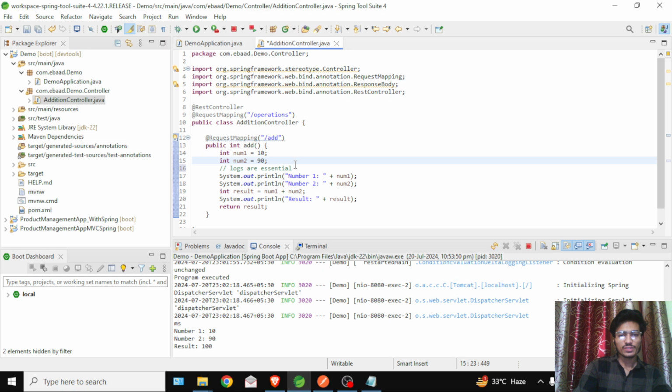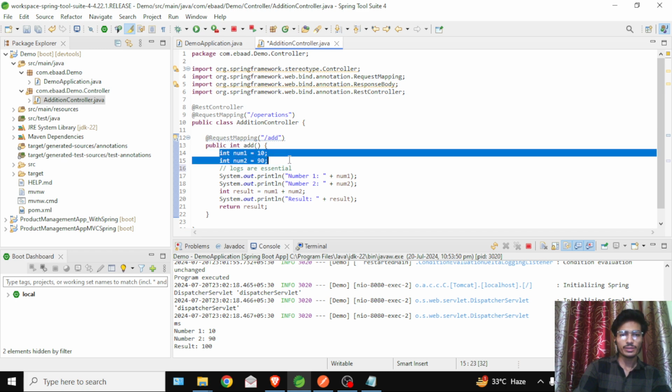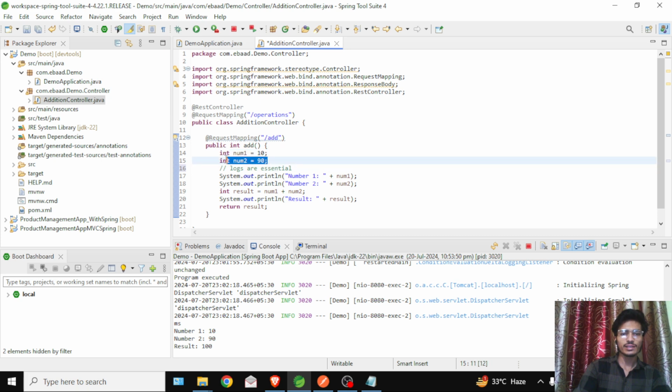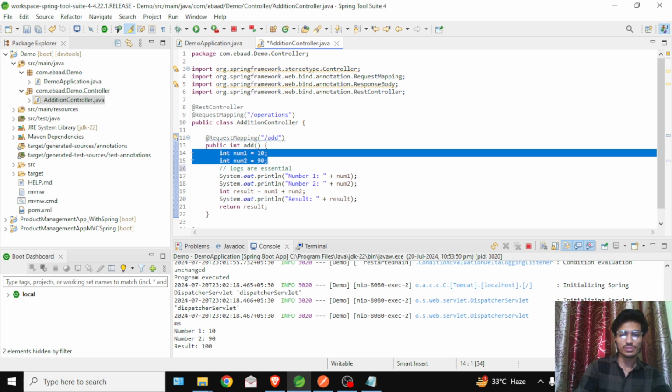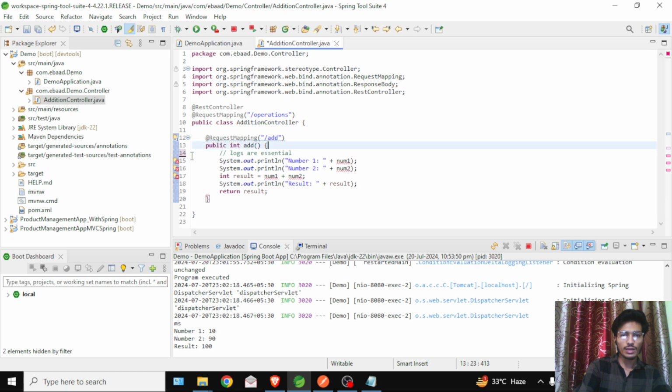Okay, so now we are taking these parameters inside the method. Now let's take them as parameters. We are initializing this inside the method. Now we will be using parameters. So let's remove it from here. And okay, we can take the parameters using two annotations, request param and path variable.